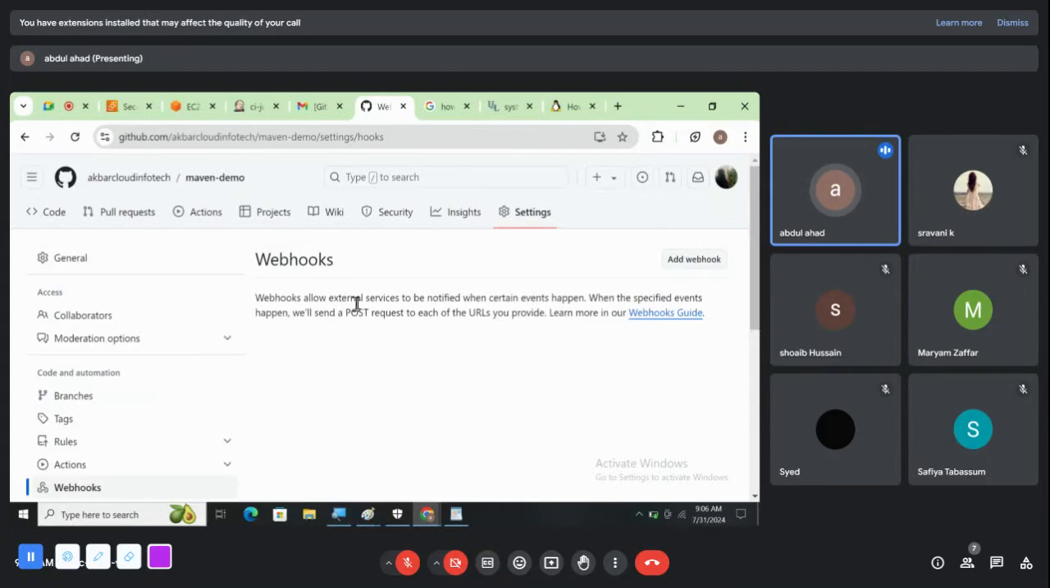Webhooks allow external services to be notified. Do you understand? Now, what is a webhook? It allows an external service to be notified when certain events happen in this repository: someone uploaded, someone deleted, someone modified. When the specified event happens, we will send a POST request to each URL you have configured. Add a webhook.